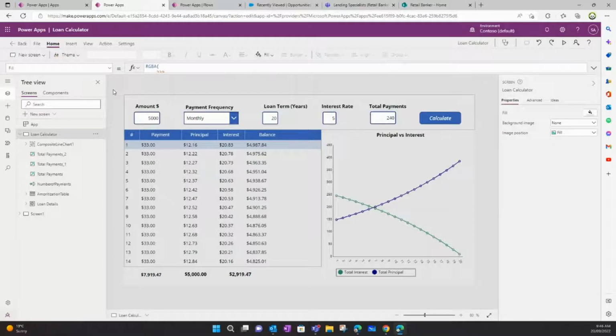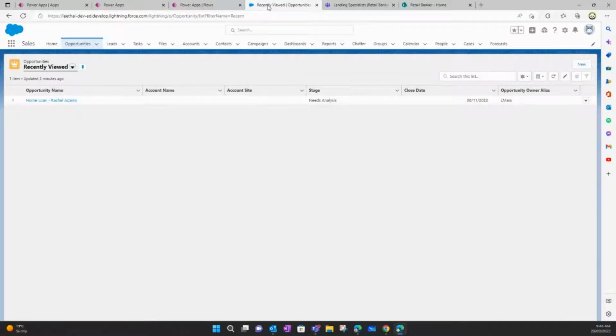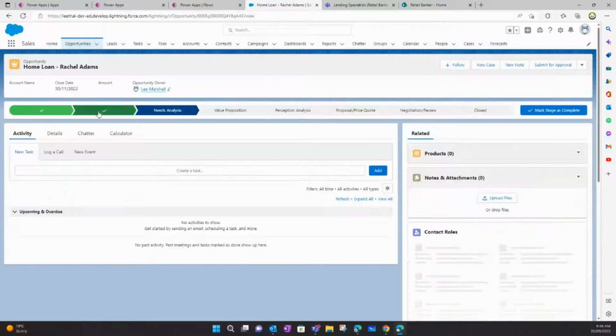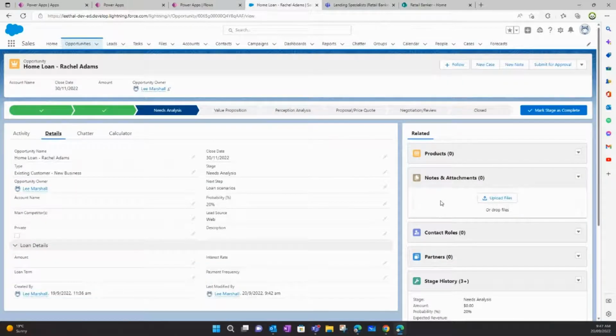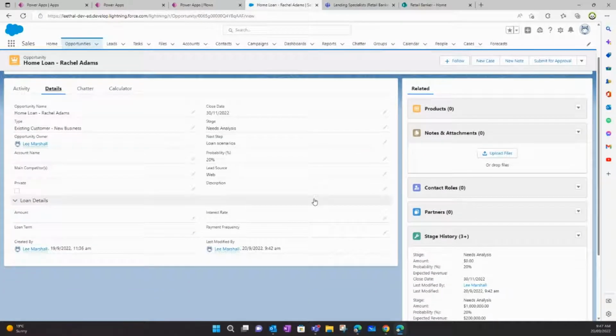But then I started to think about, well, where else could I use this Power App? And one of the first places I thought about was Salesforce. Perhaps we have a scenario where I'm a retail banker and my job is to write home loans. I've got a customer, Rachel Adams, who's been on our bank website and made an inquiry about getting a home loan. So we have a fairly early stage opportunity that's been created in Salesforce for me as a banker.